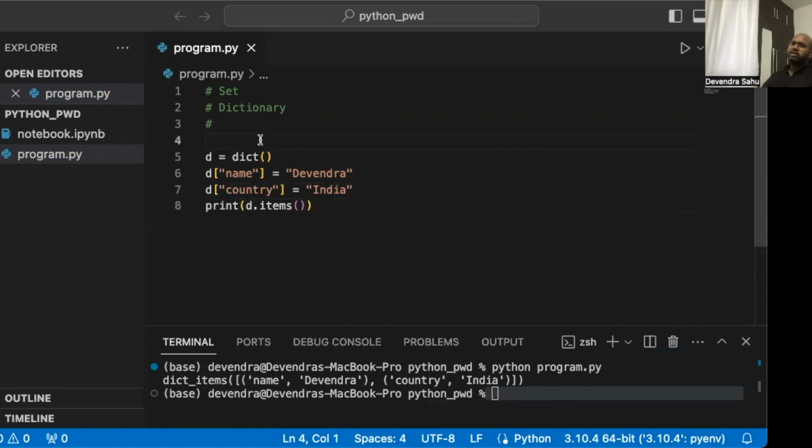One more thing about dictionary is that the amortized time complexity to retrieve an item, however many items there are in the dictionary, is constant, O of 1. So we can use dictionary for really fast retrieval and lookups.